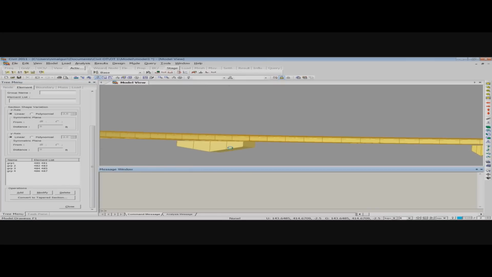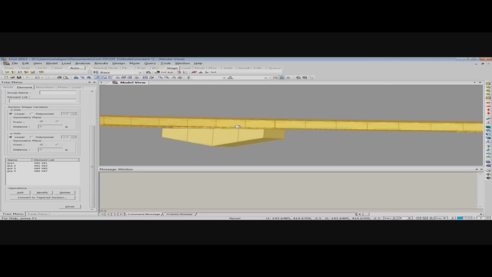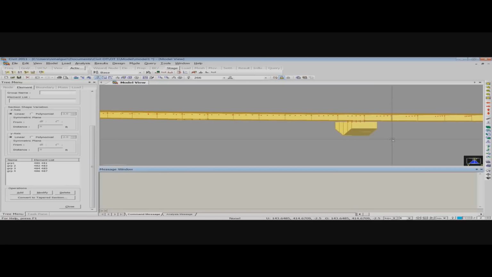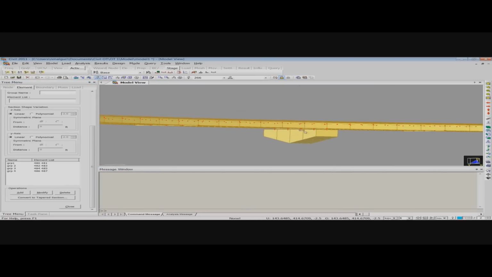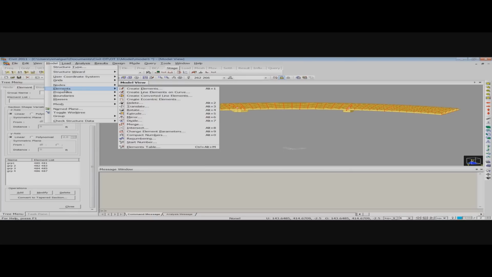For modeling the pier, I'm going to use the extrude feature of Midas Civil. I will select the nodes at the bottom of the pier cap and extrude them in the Z direction to create the pier elements. So I'll select this node, and the next node will be this node, and I'm going to use the extrude feature of Midas Civil to generate the pier elements.